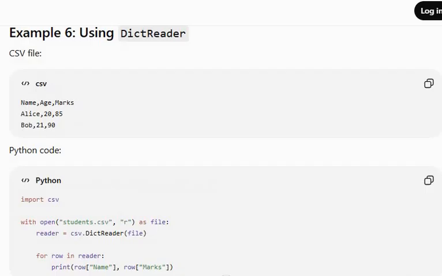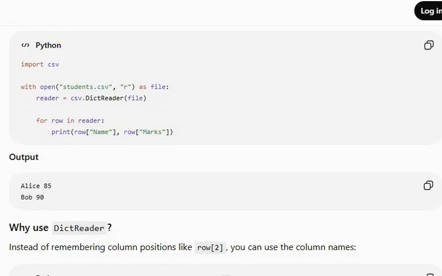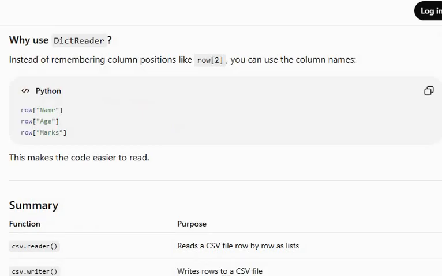So using a DictReader, reader is equal to csv.DictReader(file). For row in reader, print row name and row marks. So why do we use a DictReader? Instead of remembering column positions, you can use the column names. So row name, row age, row marks, and so on.